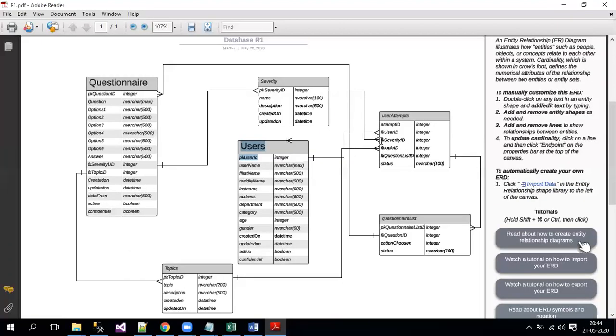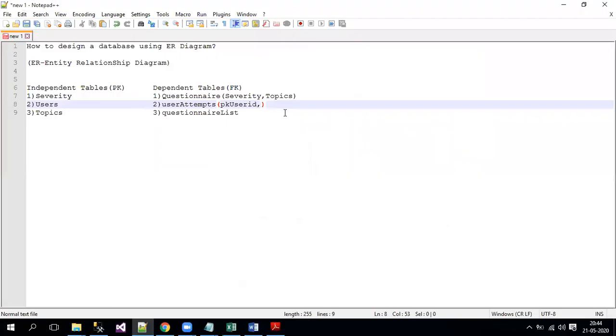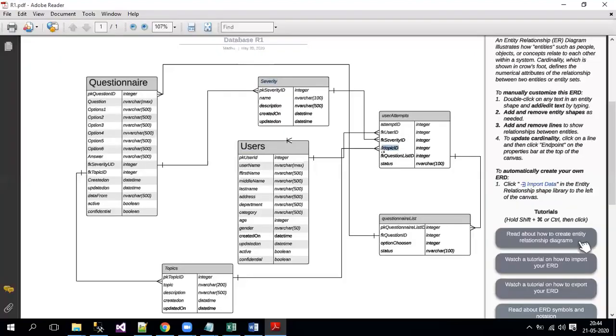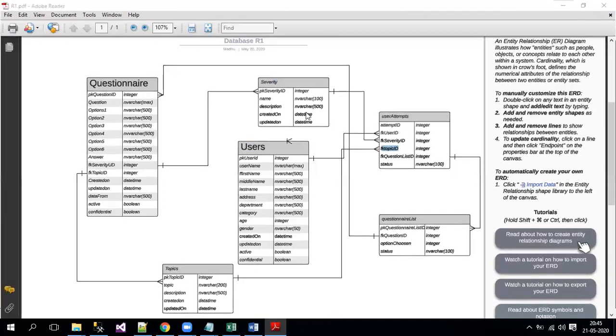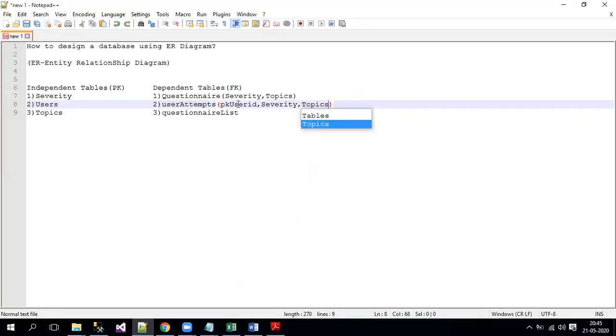The second one is FK severity ID. By seeing the column name itself, we can understand it: severity ID means it is pointing to the severity primary key column. So we need to note the severity also, because your user attempts is depending on the severity table as well. Now let's see if we have any other dependencies. Yes, we have four in total, and the third one is FK topic ID, which means it is also depending on your topics table. So let's keep that topics table as well. I'll put the table names here, not the keys, just the table names.